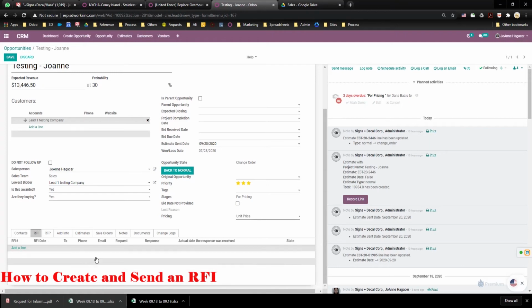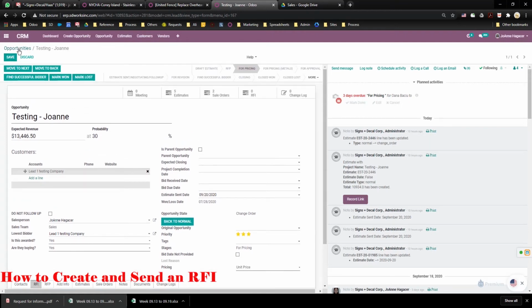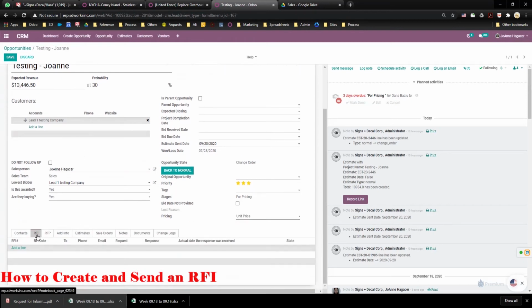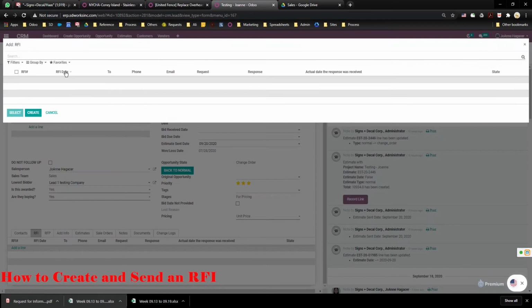Sometimes this happens while doing a takeoff or when you are pricing the estimate that we are preparing for the client. So first off, you go on to the opportunity, find the opportunity that you need an RFI for, and go to the RFI tab. Make sure that you are on edit mode. Add a line. You see there's no RFIs requested for this opportunity just yet, so we're going to create one.